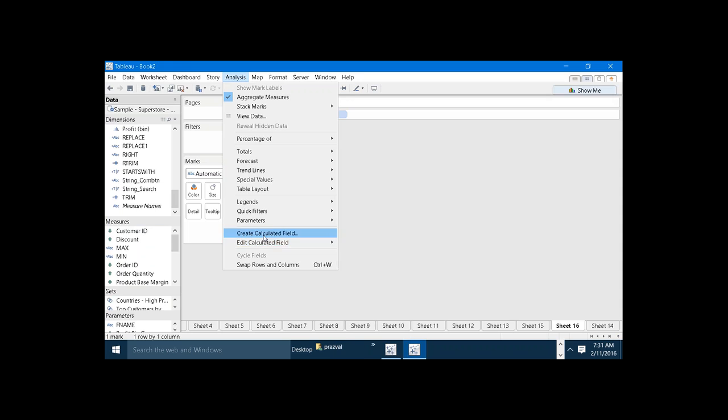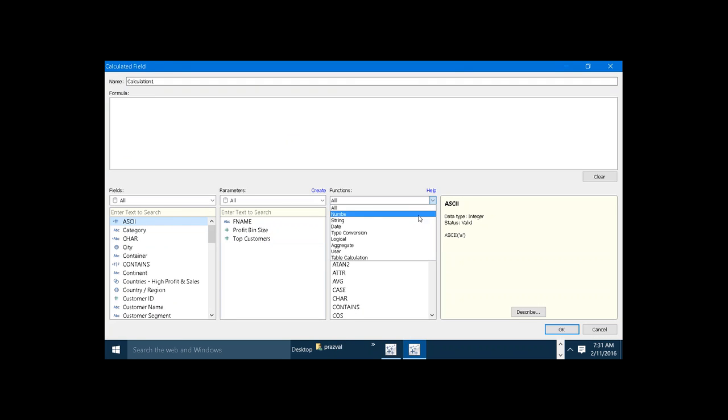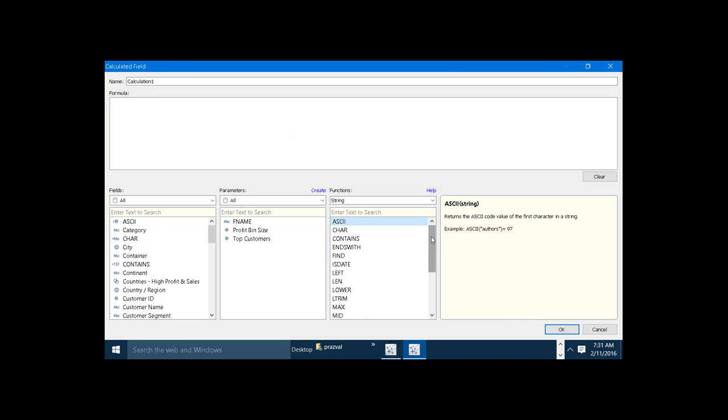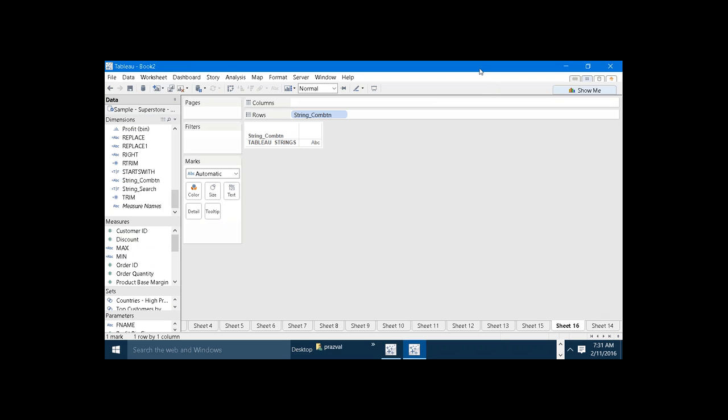So it's all about the string functions available. The next functions are date functions. Tomorrow I'll discuss them. So it's all about today's session. If you have any questions, please post your questions.